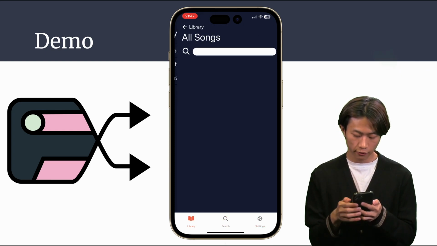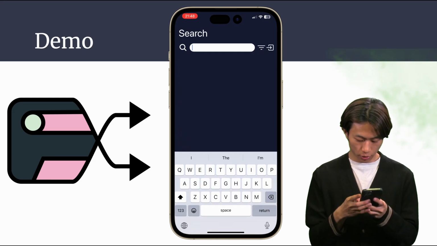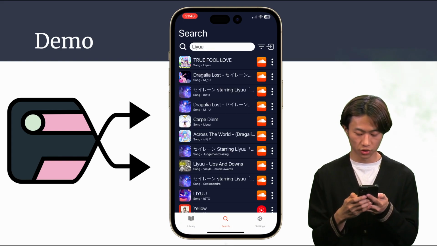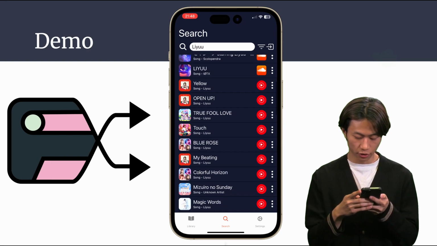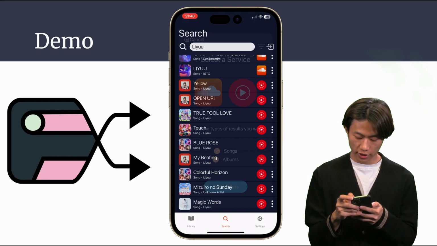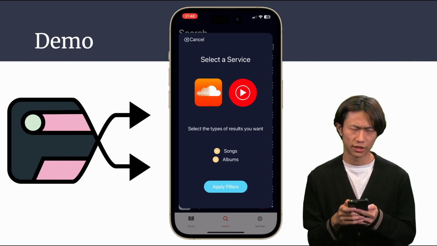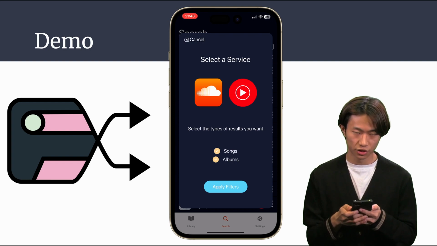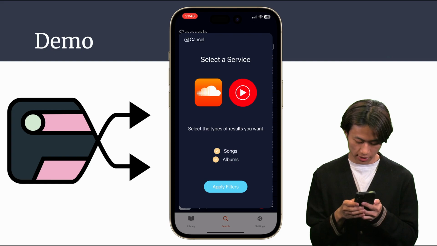So very quickly, if we go to all songs, you'll see that there's already songs in this account, but we'll go and search for one right now. If I just type in Liu and I hit return, it'll pop up results with songs from the various platforms such as SoundCloud, and if you go a bit lower, there's YouTube Music. We also have this filters button on the side of the search bar that allows users to toggle between either YouTube Music or SoundCloud if they want, or they can just search for both. They can also choose if they want to show just songs or albums or both. And so we'll just keep it as is.